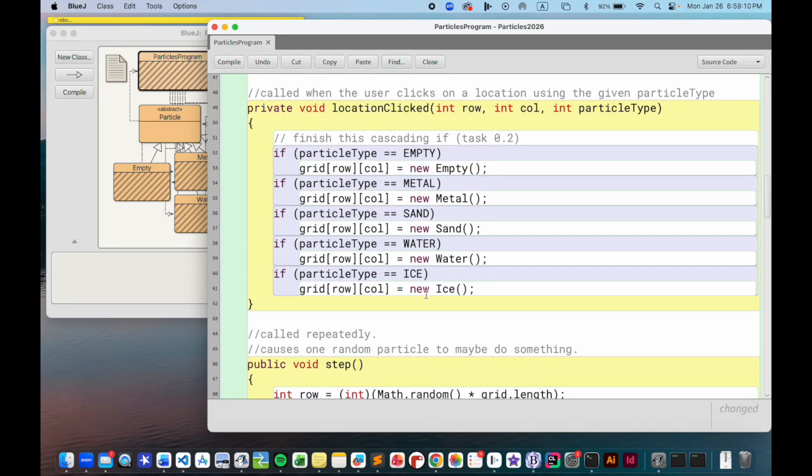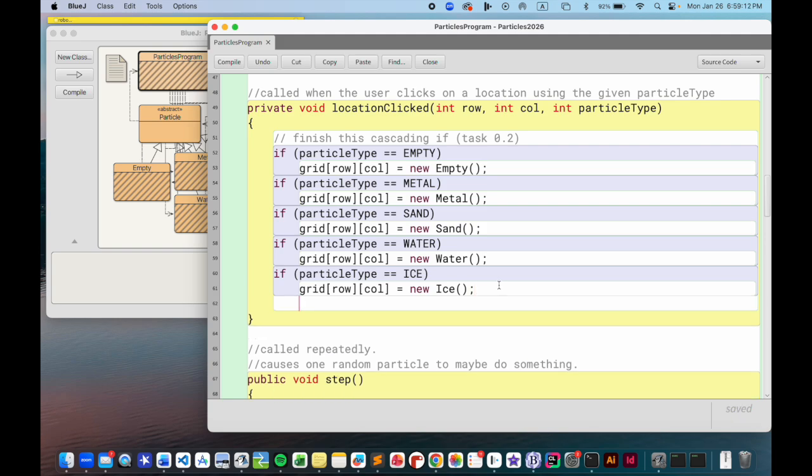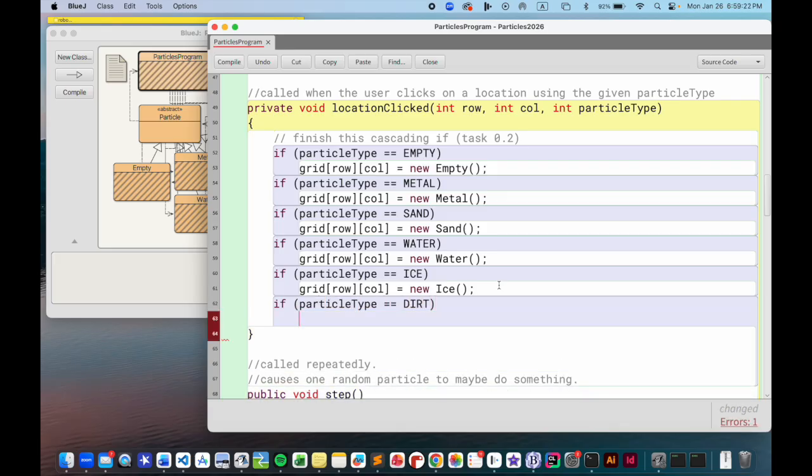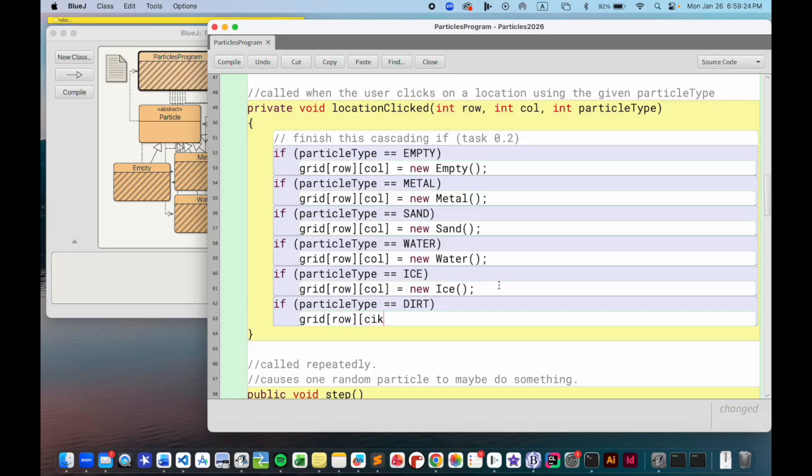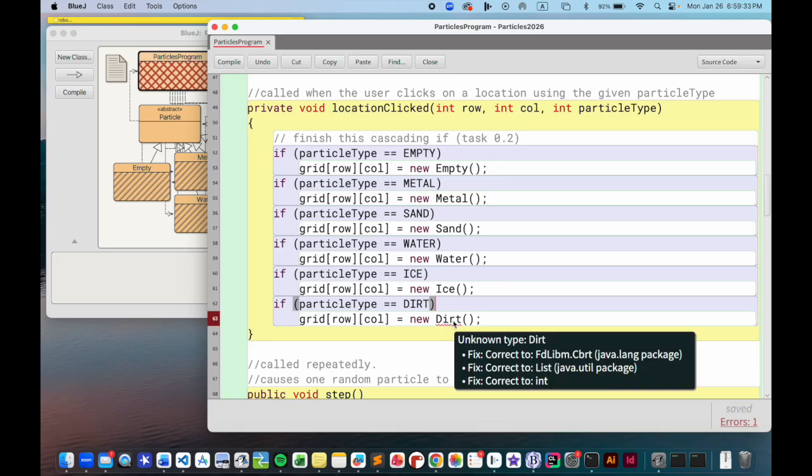Let's keep going. Let's make sure we add an if statement here. If we click on the screen and the type is dirt, I need to add dirt. So if particle type equals dirt, then let's say grid row col equals new Dirt. And now, of course, this is not going to be very happy with us right now because the dirt class doesn't actually exist. So what do we have to do now? Let's make the dirt class.